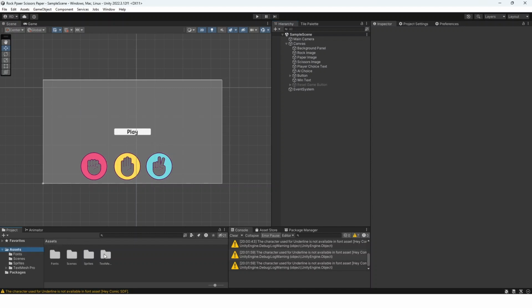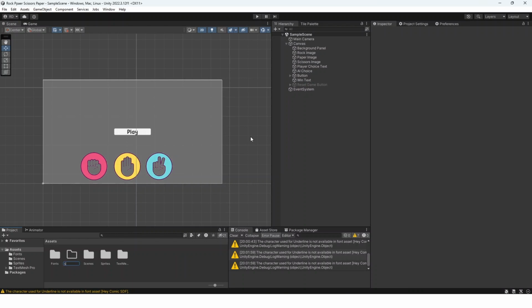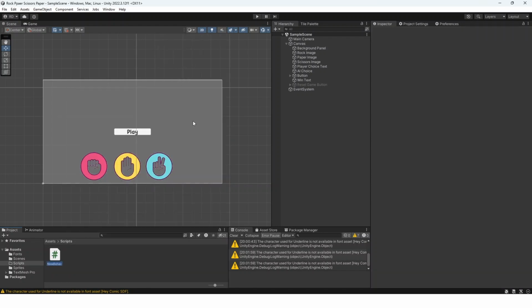So we can go to our assets folder and create a new folder, and we can name this scripts. This will have all of our C# scripts in it. So if we go into this folder, we can create a C# script, and we can name this script player choose, and this is going to be the script that sees what the player wants to choose, whether it's rock, paper, or scissors.